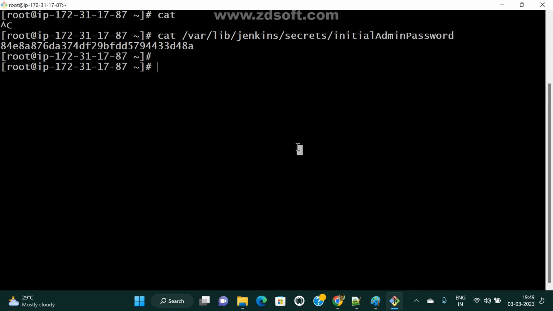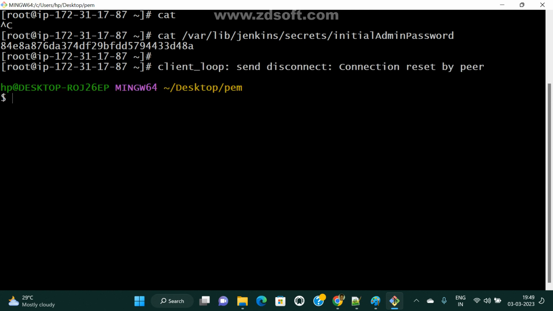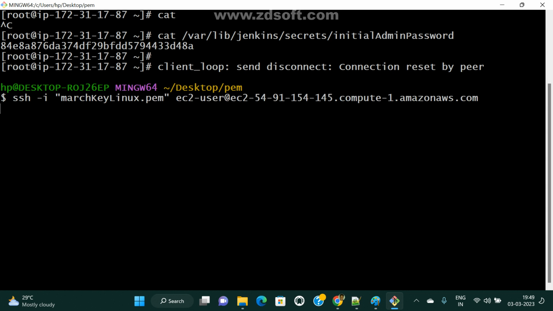Wait, it is hanged. Timeout. In real time also we get the same error. Suppose if Git is not installed on that machine, we get the same error. Errors are the same everywhere. It's not like my machine gives a different error and your machine gives a different error in real time. I am getting the same error here also. Now let me connect to it.